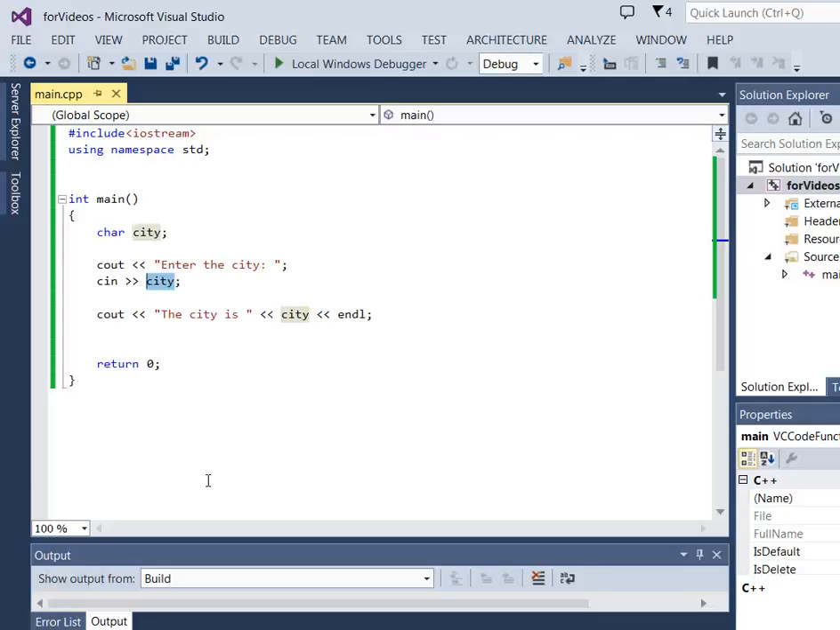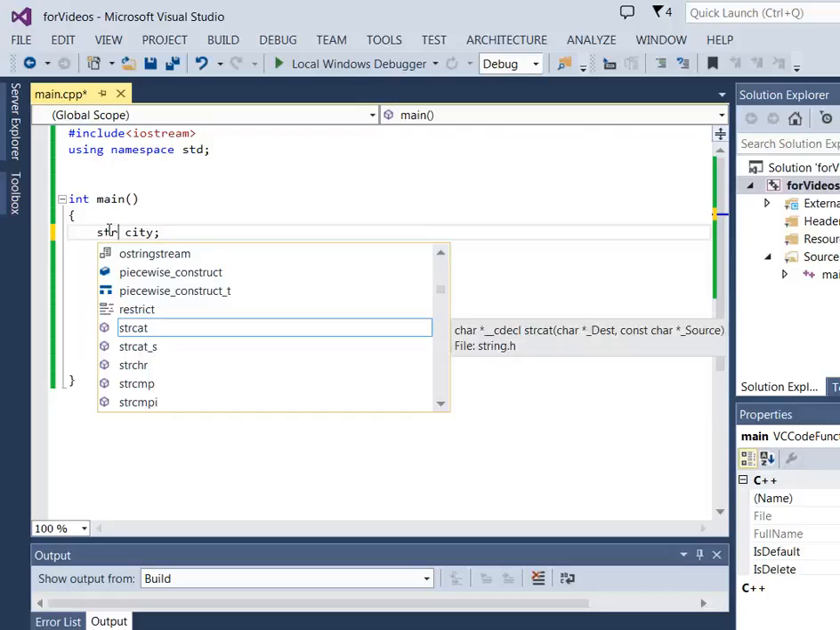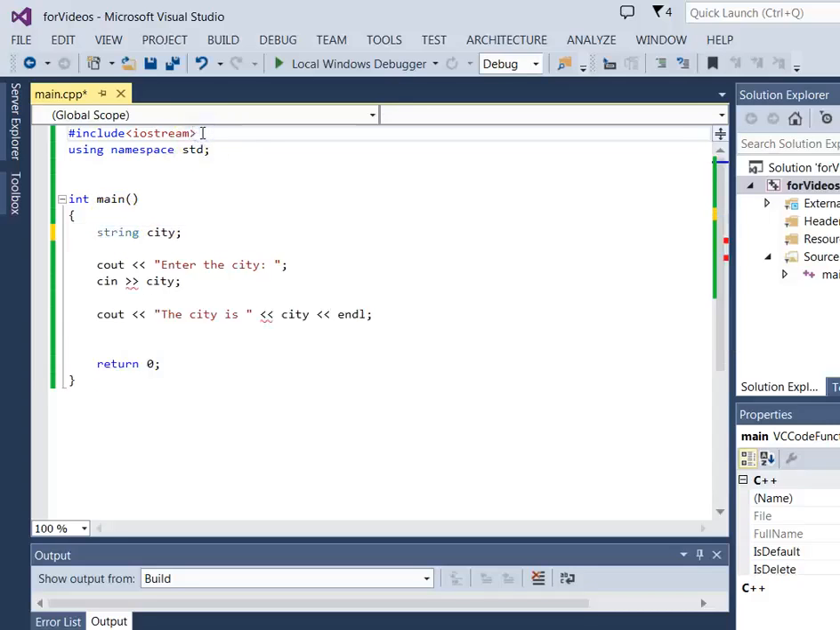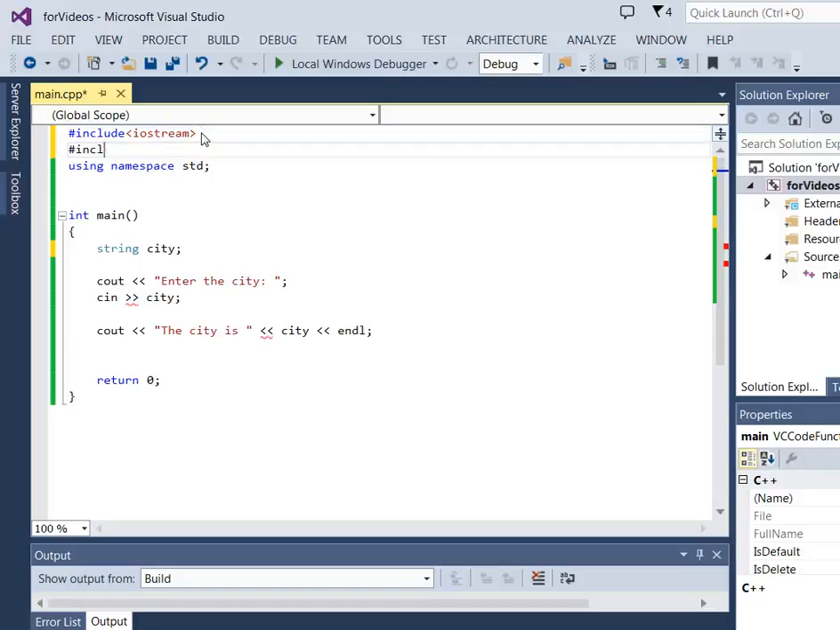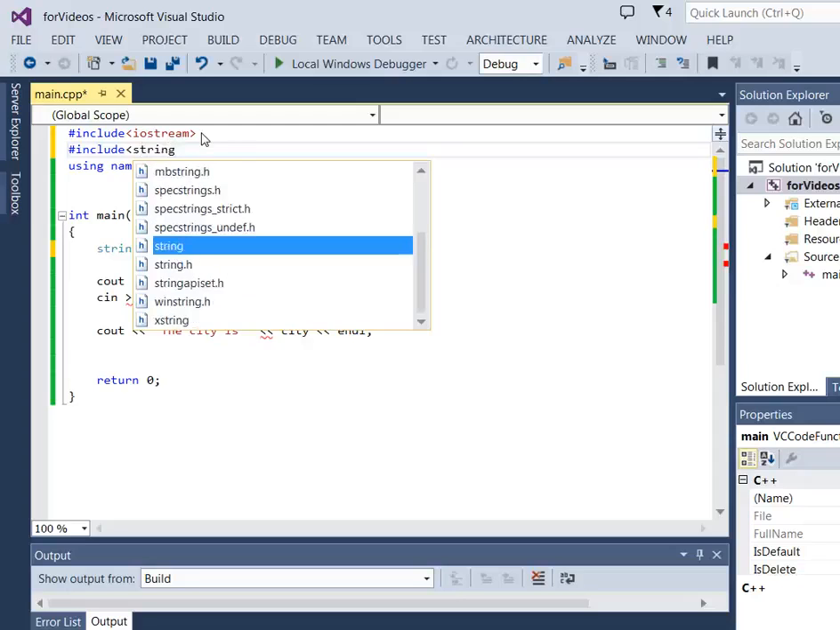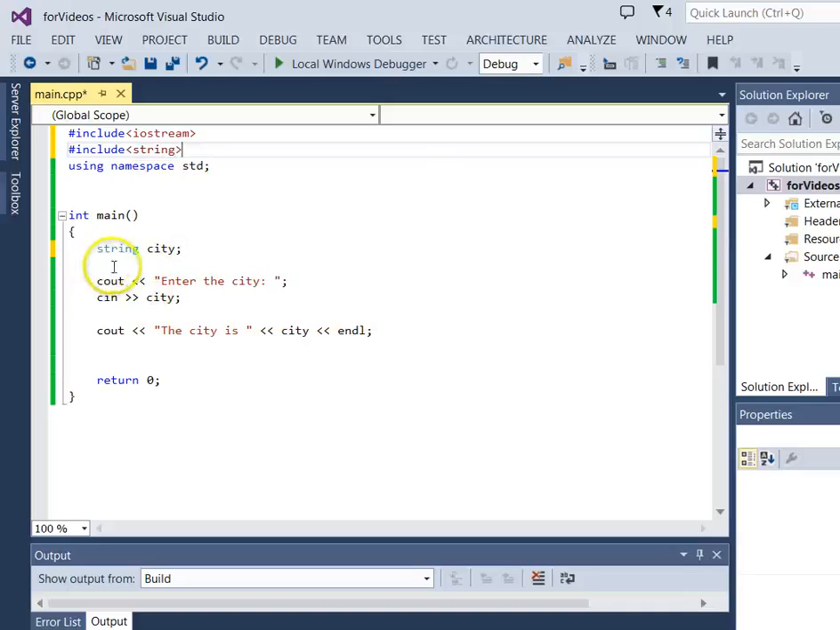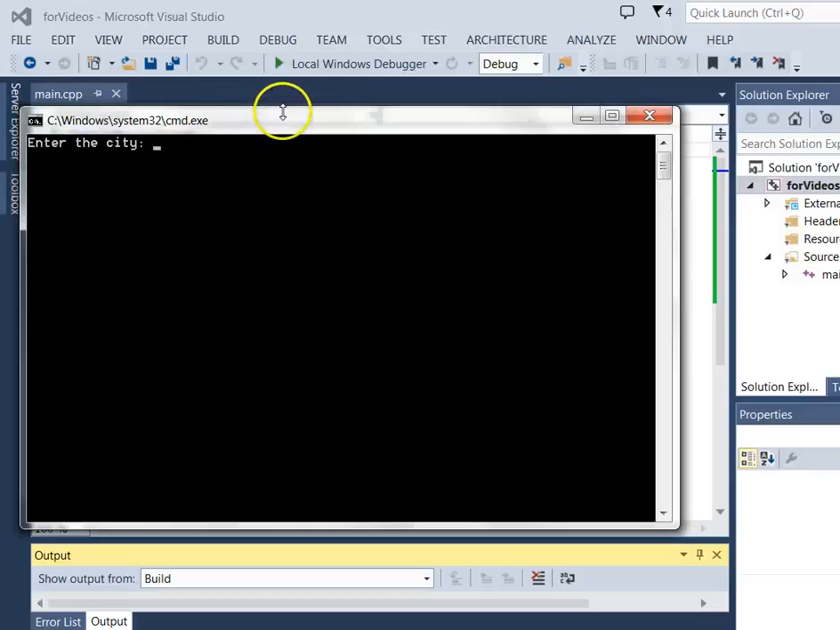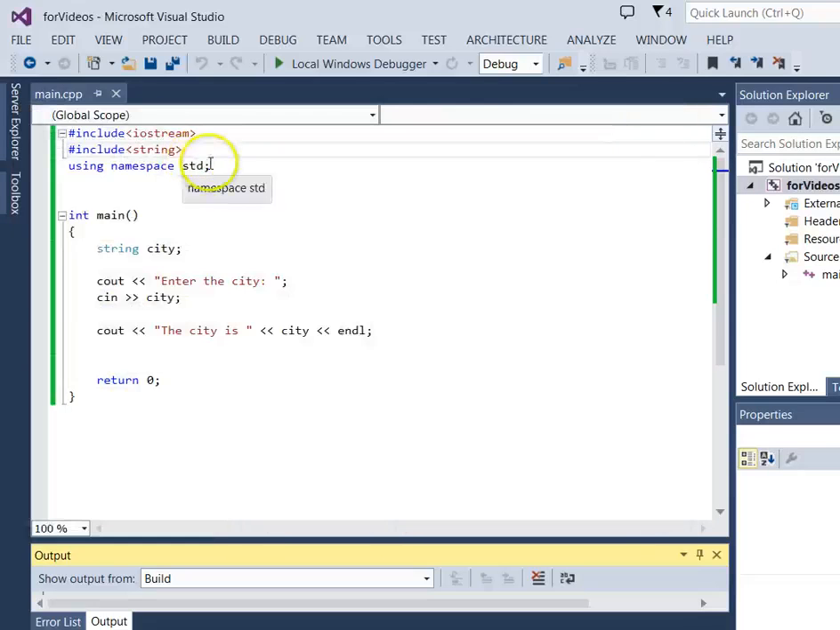If we want to be able to store more than one character, we need to use a different data type. And that data type is string. And this will hold many characters. Now to use this, you need to include an additional header file. And that is called string, and that allows then that variable type to be meaningful. Now if I run this and the user enters Logan, it retrieves the whole thing because it can store multiple characters. It can store as many as we want to put in there.